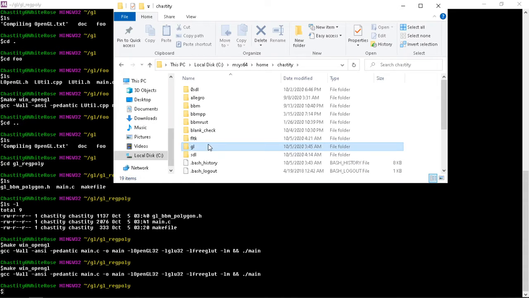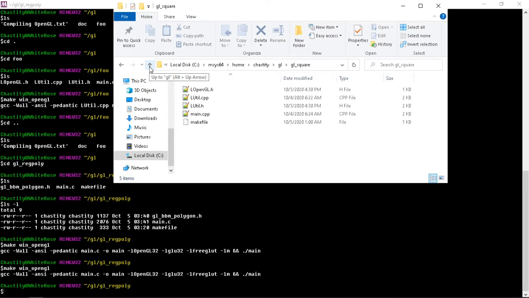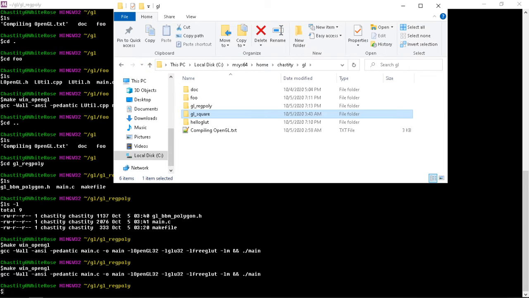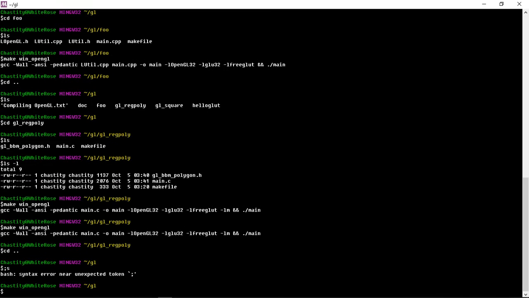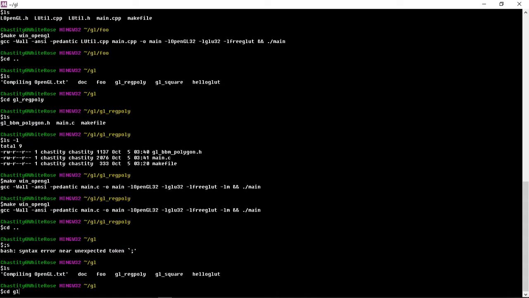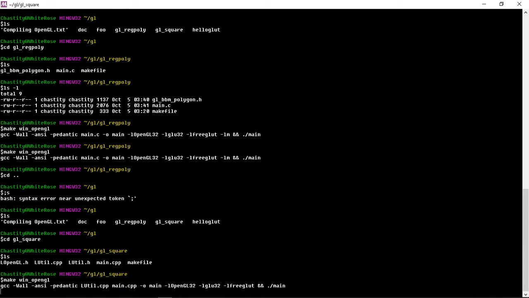So what I'm going to do is go to my GL folder. Notice we have a GL reg poly here, and there's also GL square here, which is basically a copy of the other tutorial that I was modifying. I may delete that, but I'm not entirely sure. Actually, I'm just going to try something. cd dot, okay, and then we got, wait. Okay, here, let's go to GL square. And then, okay, let's try make win OpenGL.